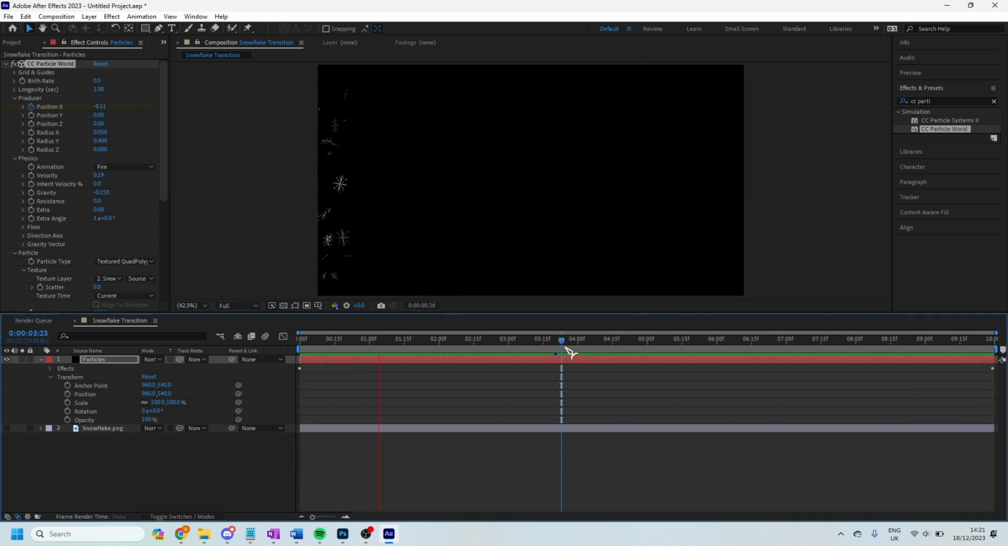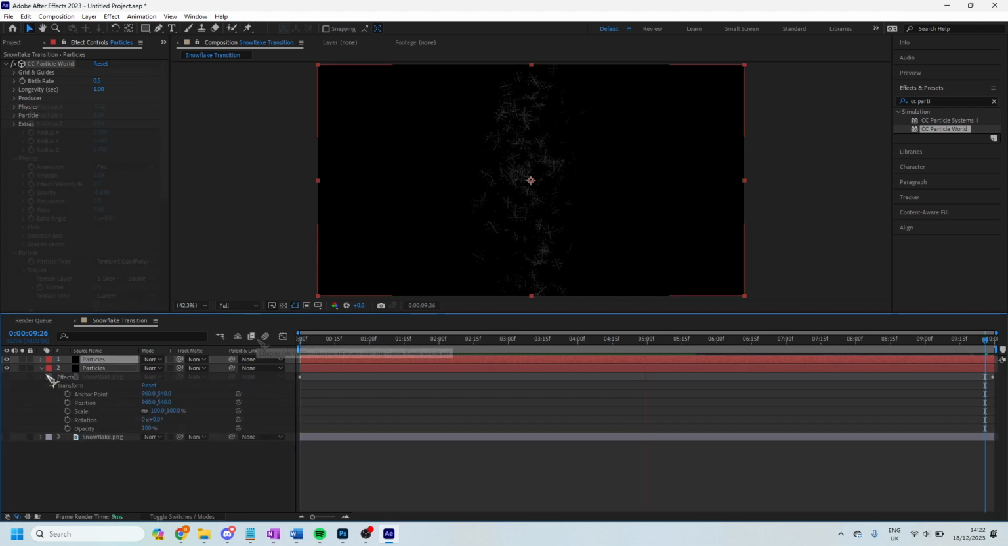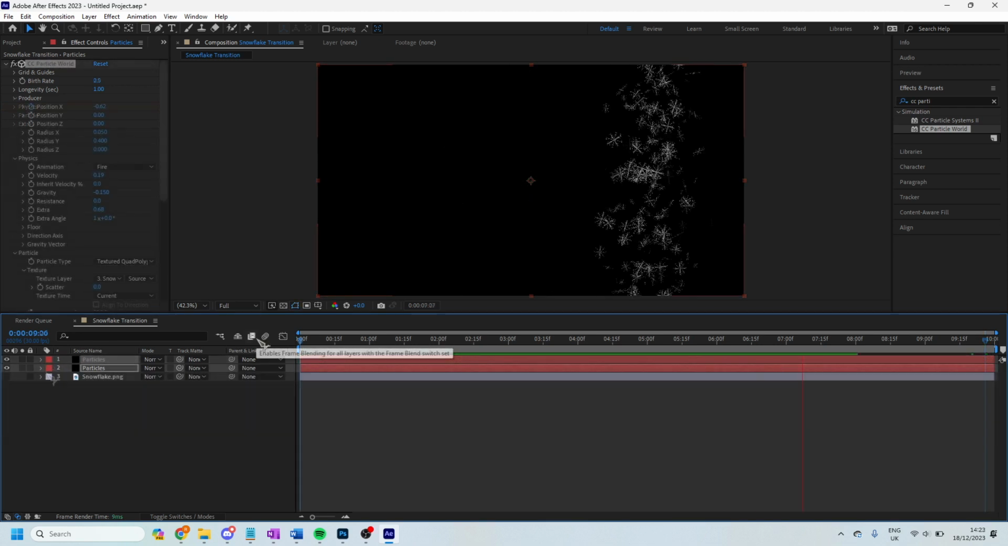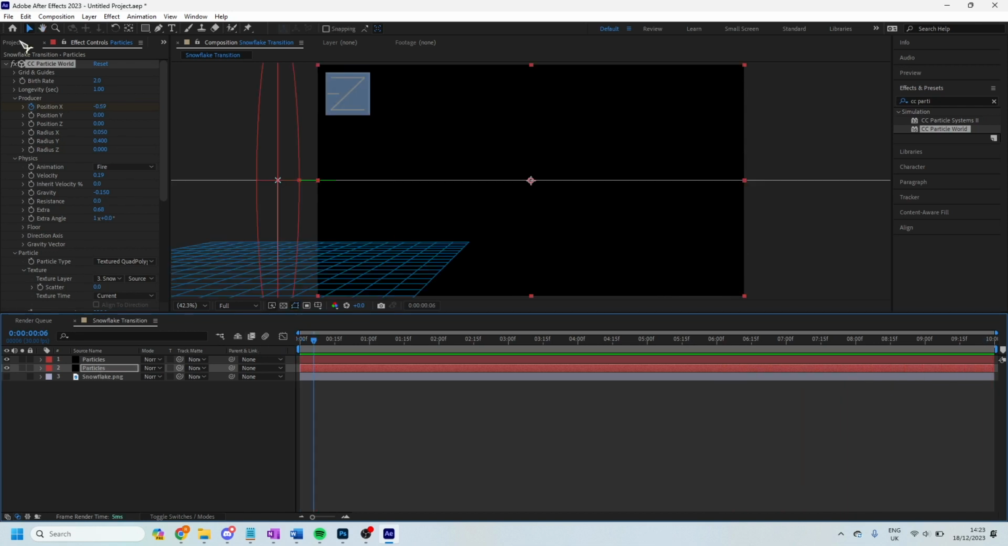Let's have a look at how it plays before we go ahead and export it. It wasn't looking quite how I wanted it, so I went back in and duplicated the layer and changed the birth rate, birth size, death size, and random seed values mentioned earlier. Right, that's looking exactly how we want it.